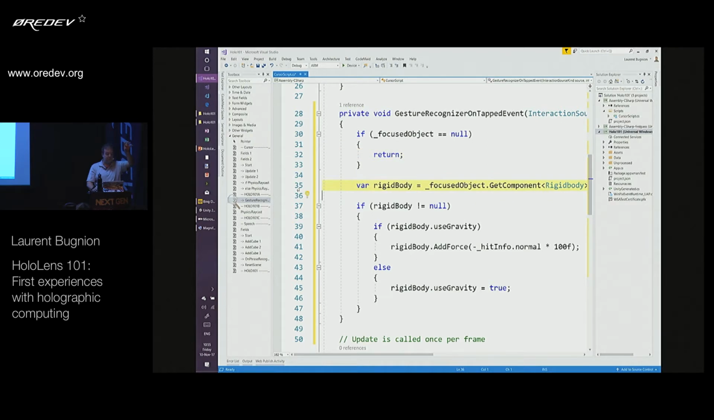Otherwise, I get the rigid body, and then I switch gravity on. I say use gravity equals true. That's the checkbox that I had disabled when I did the scene. Okay? If it is already on the floor, I'm going to add some force, 100. This value is totally empirical. I tried a few values, so 100 is like a good kick.